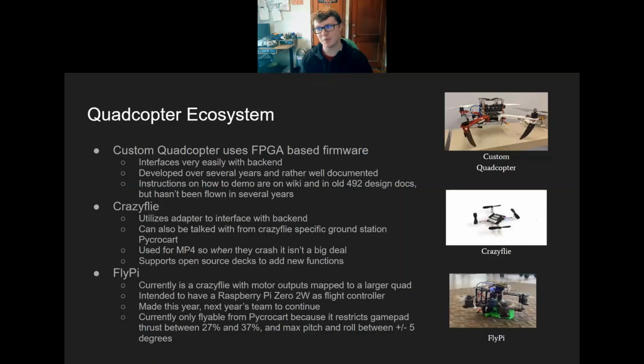Then there's the Crazy Fly, which is very small and rather friendly, and you would want to use it for the Computer E488 lab. It's open source hardware, open source software. And it's pretty awesome. There are some modifications that we've made to the software of it and to the MicroCART ground station stuff to support its integration. The FlyPy is the drone that my team has made.